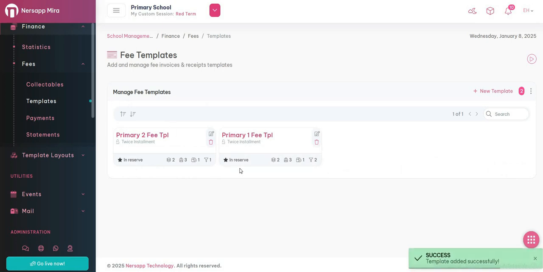So these are the 2 templates that we've created so far, and this is how to add templates and edit templates in NetSAP.